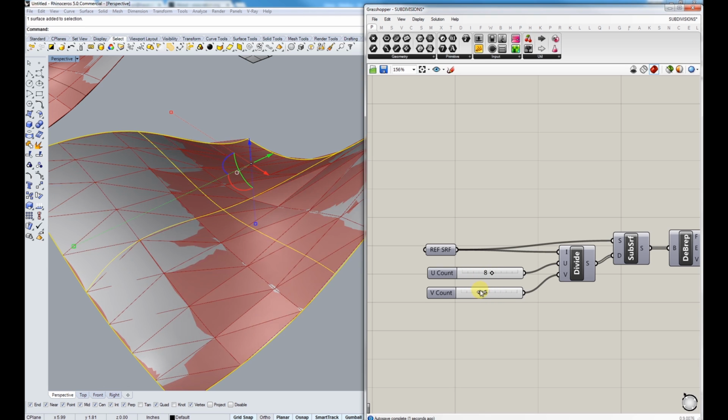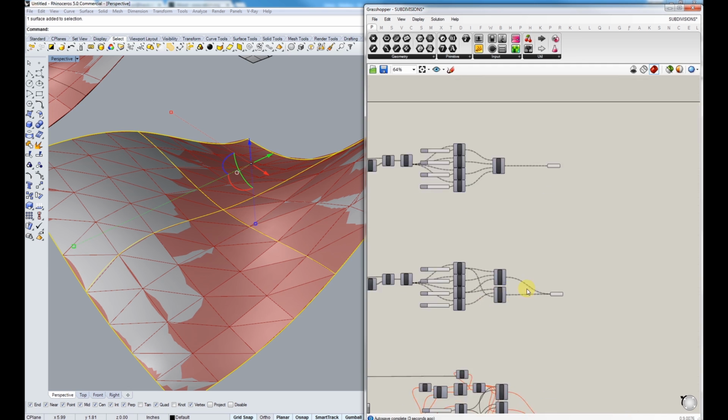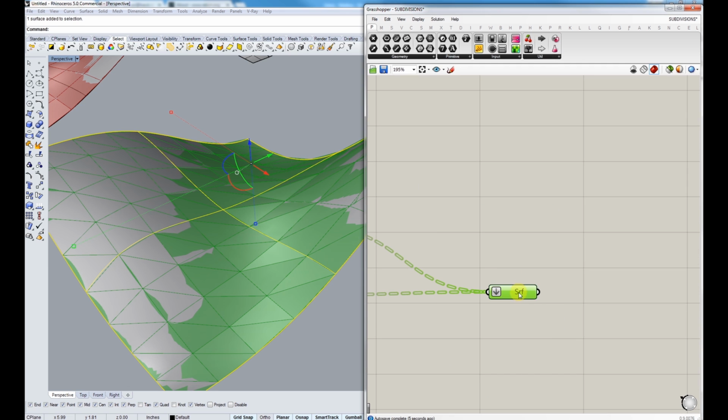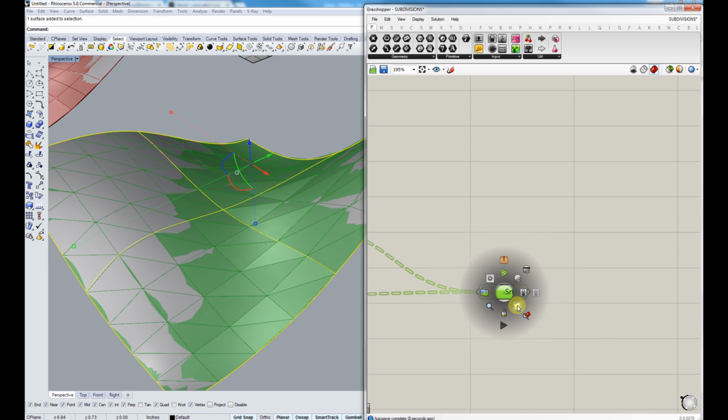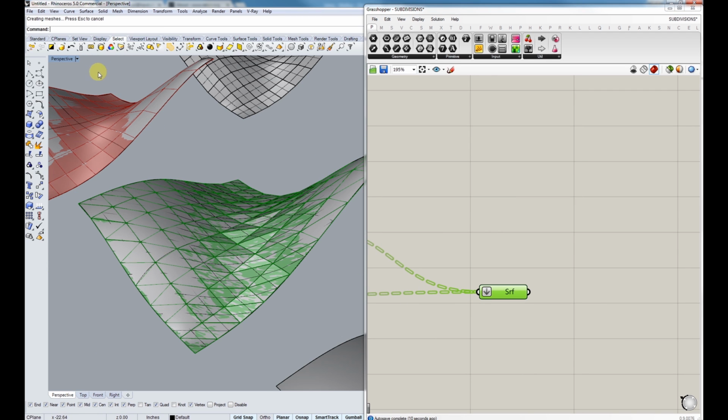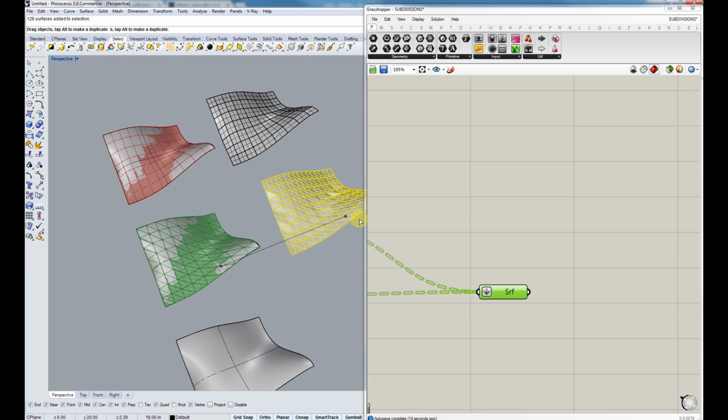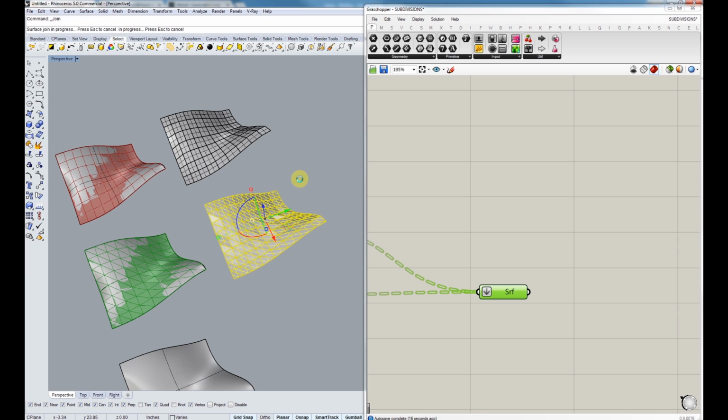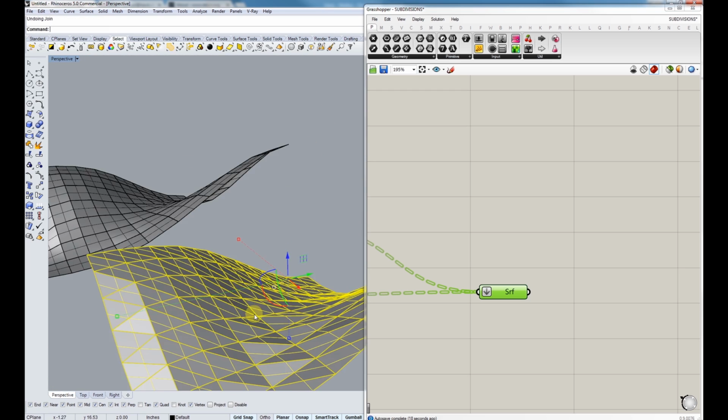Then from here, again, we can slide over, select our surface, and it should turn green. Hit the space bar and hit the bake button. From here, we can just move it over, and as you can see, it's made up of singular little triangles that you can unfold later on.